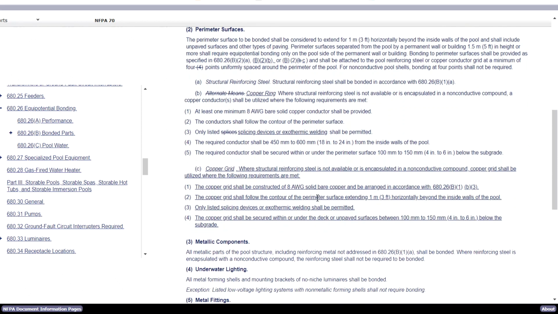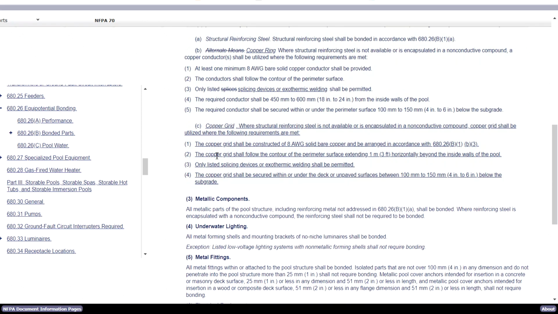Okay, so it gives you the idea of how it's to be constructed, and it tells us that the grid shall follow the contour of the perimeter that extends 3 feet horizontally beyond the inside wall of the pool. Again, not real much difference in that. Again, it's following your contour. Only listed splicing devices or exothermic welding shall be permitted. Most of the time, these grids are made in a mat format, but you can splice them together. And you're looking for connections that are rated for direct burial, obviously. And you're going to look and make sure that they also, in this case, meet the requirements of 250.8 as well for those type of devices in their listings.